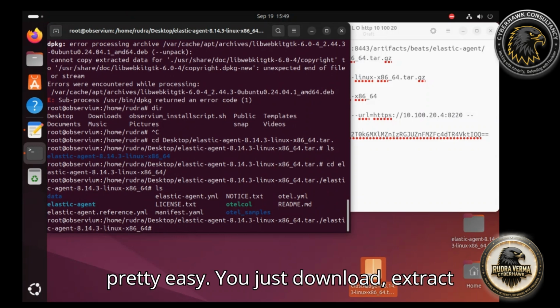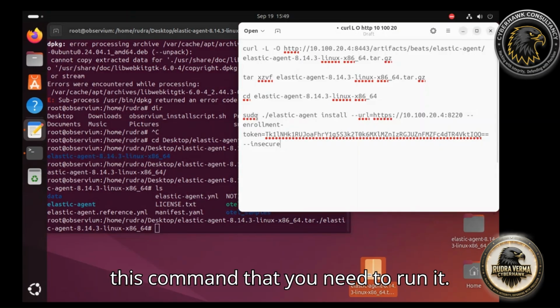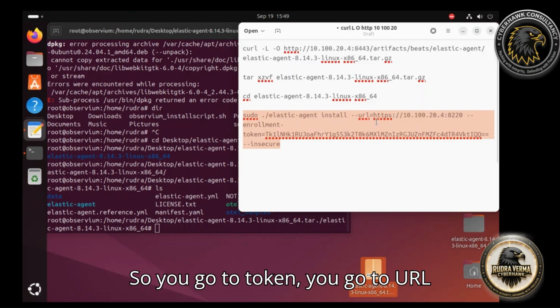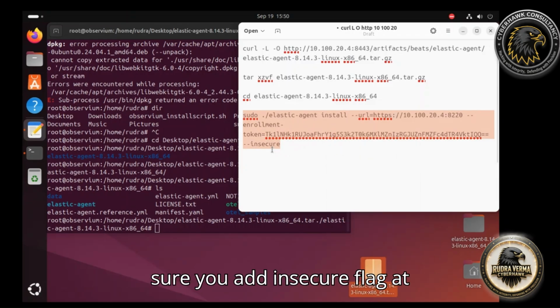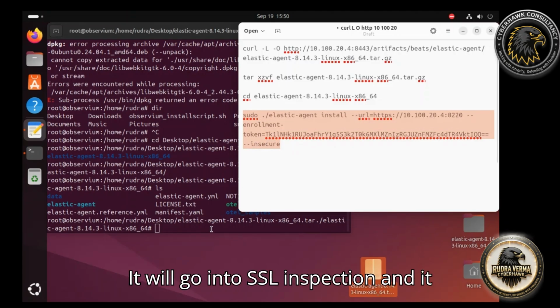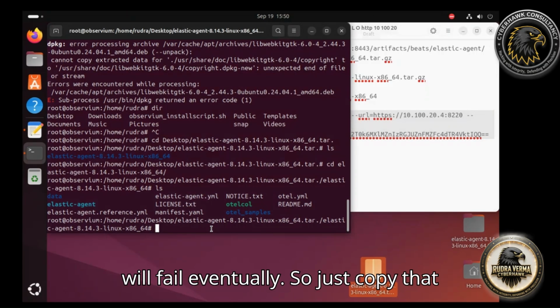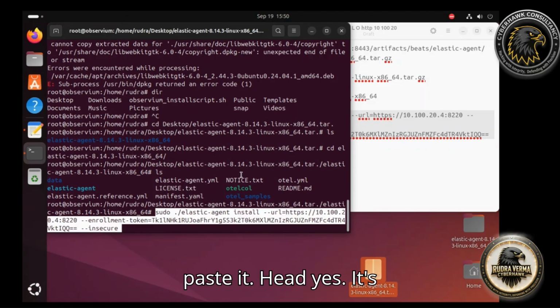It's pretty easy. You just download, extract it, browse there, and then you have this command that you need to run. So you go to token, you go to URL, and you need to run that. Make sure you add an insecure flag at the end, because if you don't do that, it will go into SSL inspection and it will fail eventually. So just copy that command, put it over here, and then paste it.